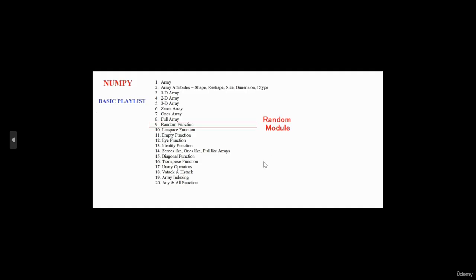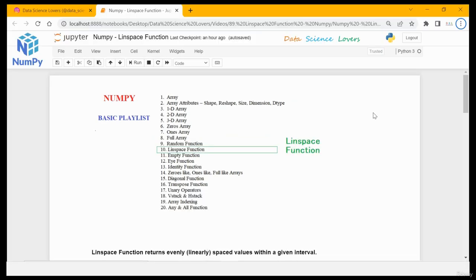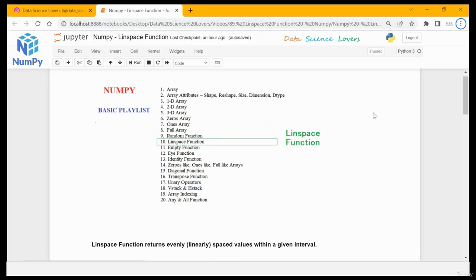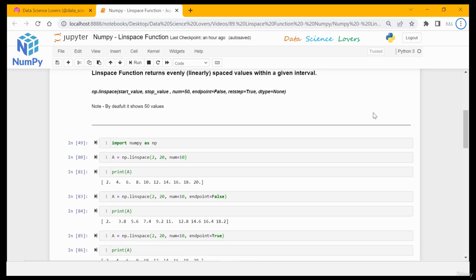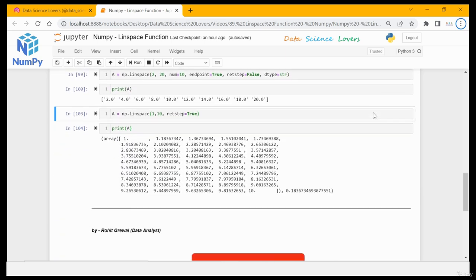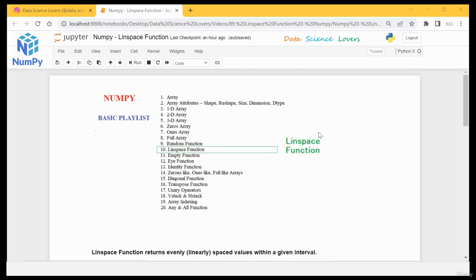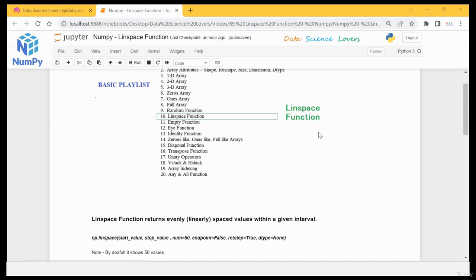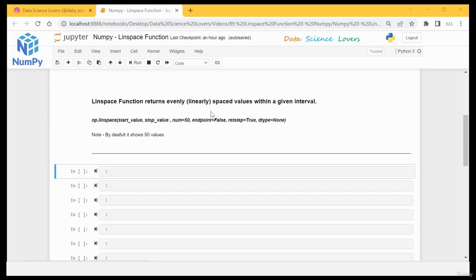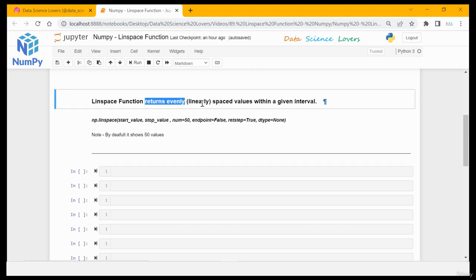In our last video, we learned about the random module. In this video, we will learn about the linspace function. So let's start. The linspace function in numpy returns evenly, or you can say linearly, spaced values within a given interval. Maybe this statement is not clear to you as of now, but it will be clear later.